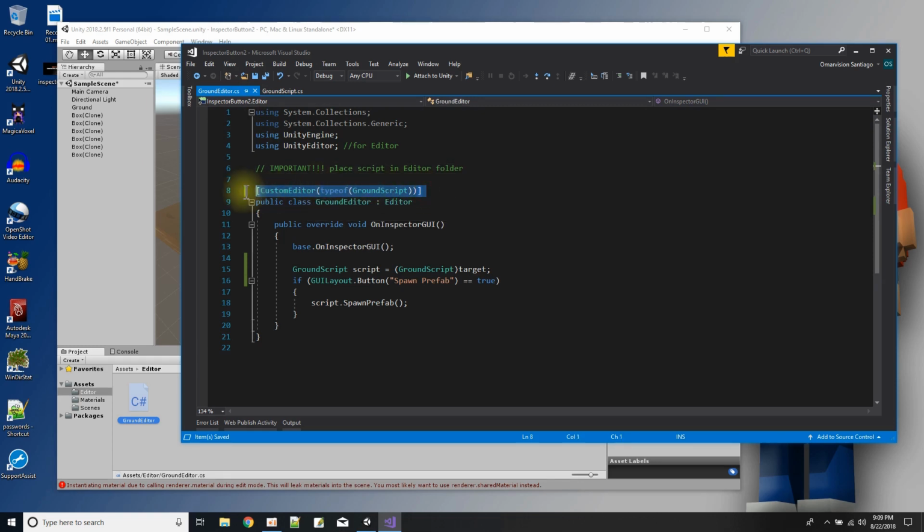Then over here is a definition to say that this editor script is going to be for the ground script. And then here we have a public class, and of course, you know, this file is called ground editor. So here the name of the class is ground editor, and it derives off of editor rather than mono behavior.